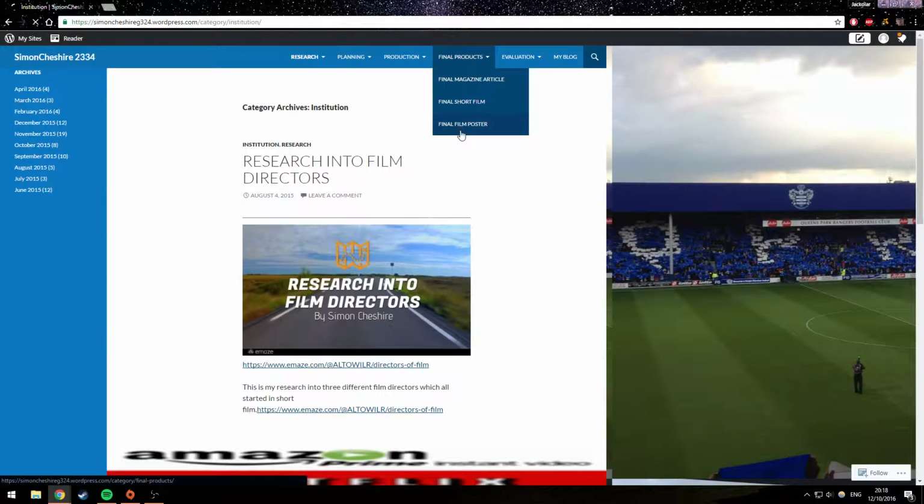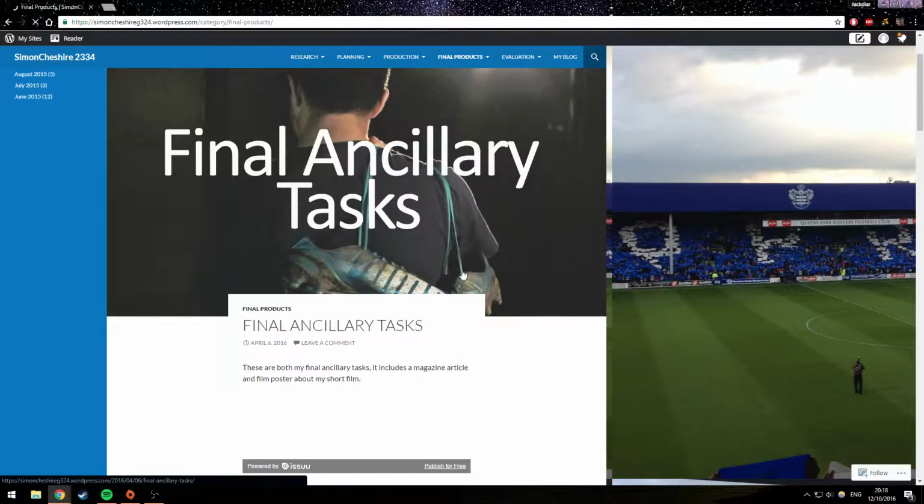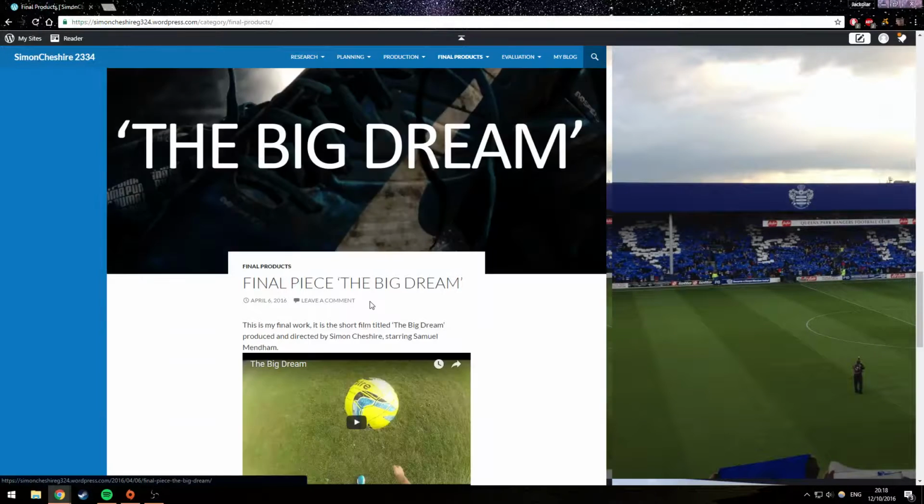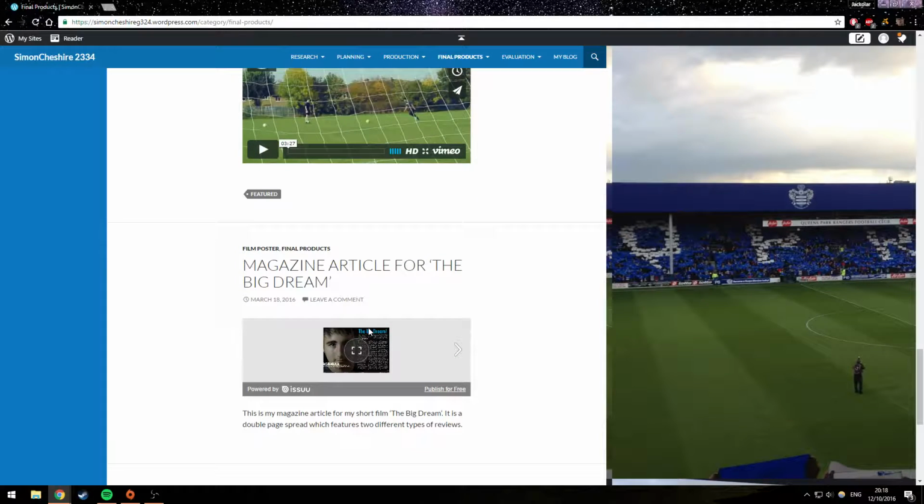So his film poster has blue in it. And you see that even in the pictures, there's hints of blue on the laces. There's blue everywhere. You can see the blue shoes as well. He does incorporate blue quite heavily, so like The Big Dream is in blue.